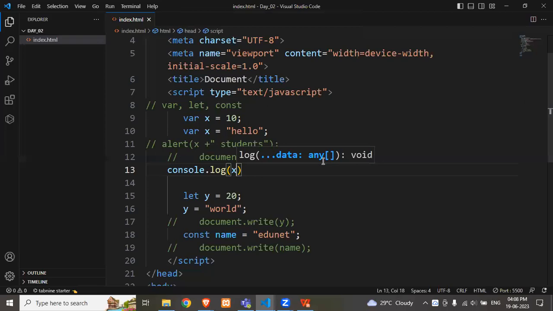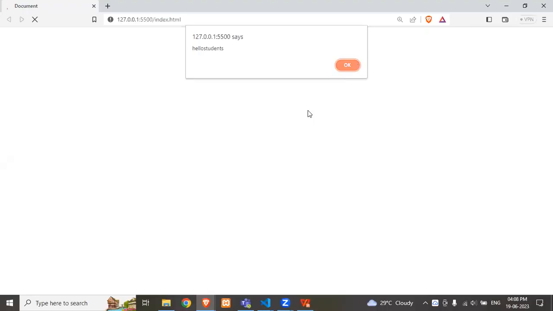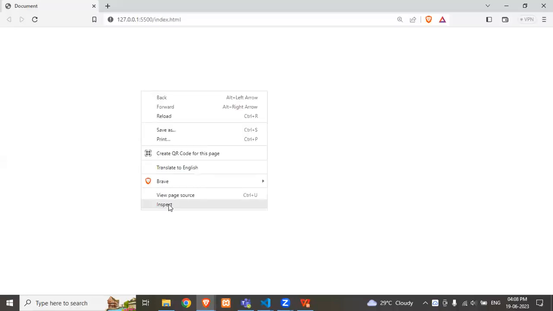I'm trying to print the x value. If I check my browser, you will not be able to see the output here. If you are using console.log, then you can see the output only in the console. So how to go to the console? Right click and go to inspect.